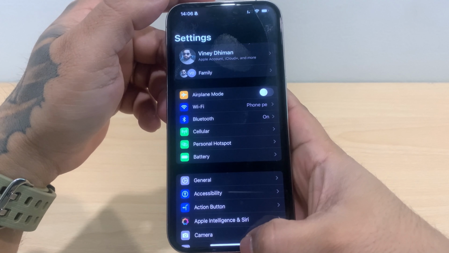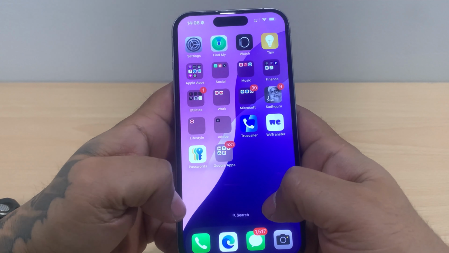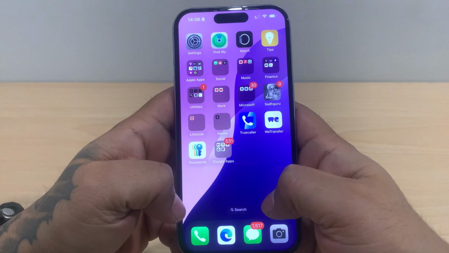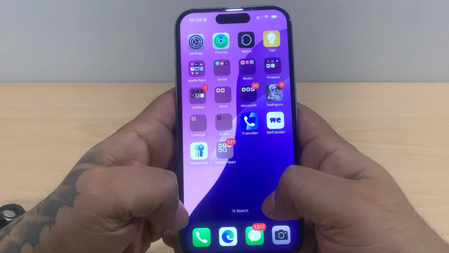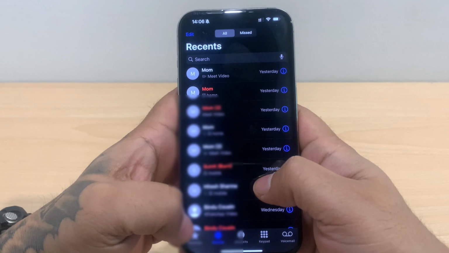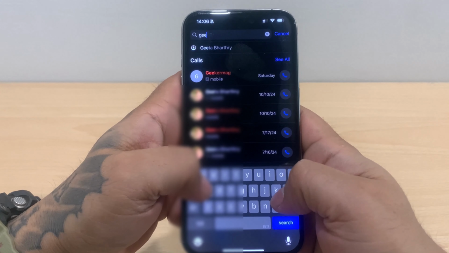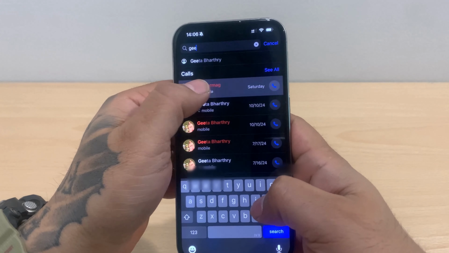Once your iPhone is updated, you are ready to use the call recording feature. This is built right into the Phone app, so there is no need for third-party apps or tools. Here is how to enable call recording during a phone call. Open the Phone app and place a call to one of your contacts. For this video, I'll be calling my other number.